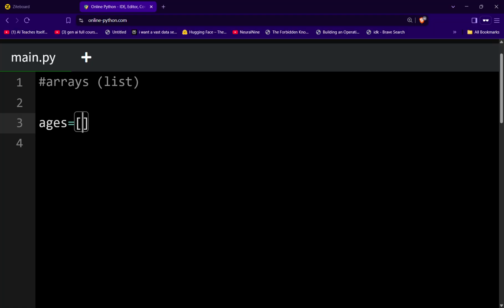I'm going to initialize a list with square brackets. You need to use square brackets for a list. This is the syntax. So I can store multiple ages inside this list. I can store 18, 20, 21, 19. So right here, I'm able to store the ages of 5 students within one data structure. That's the specialty of a list.